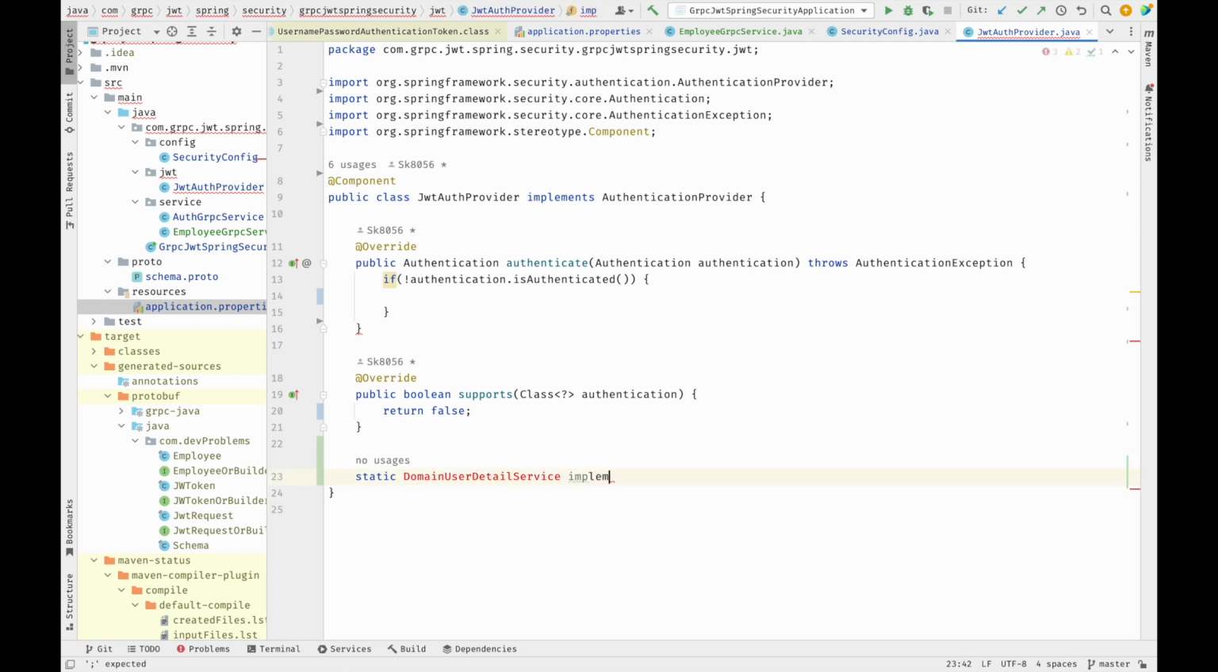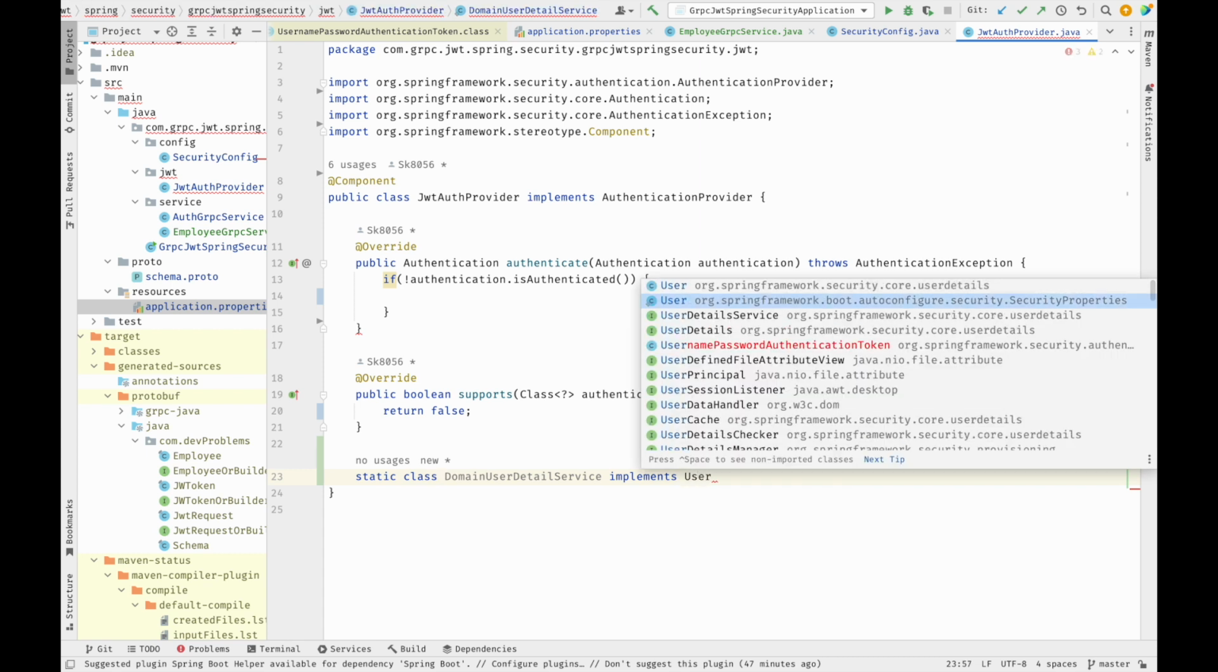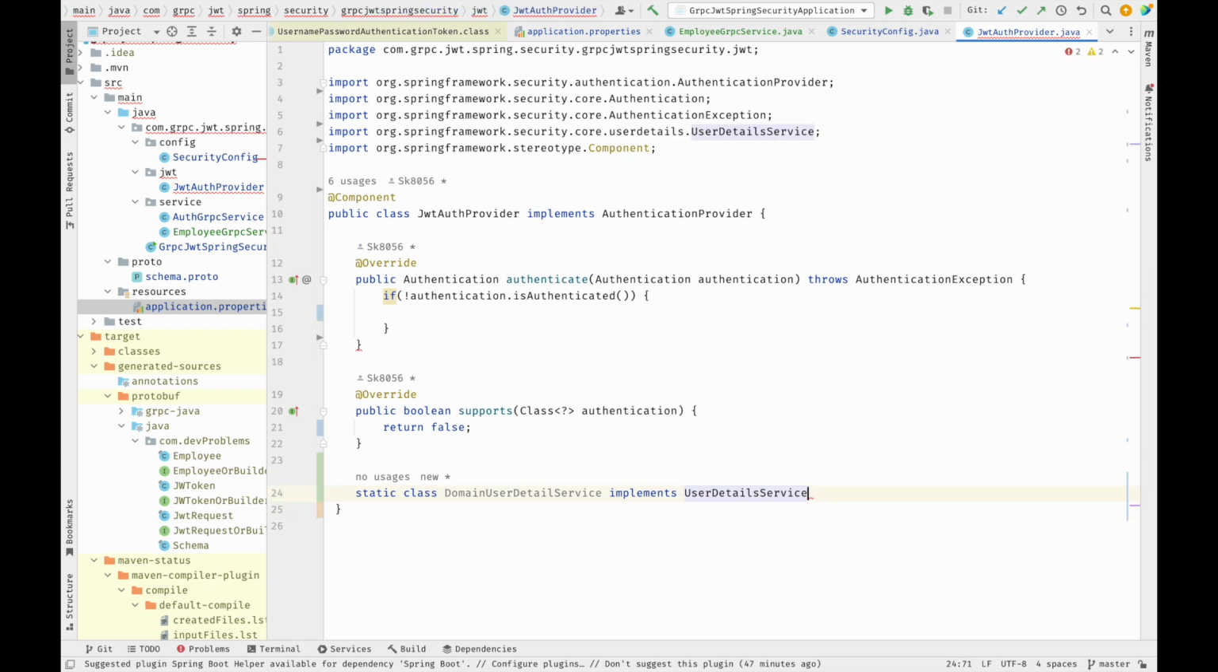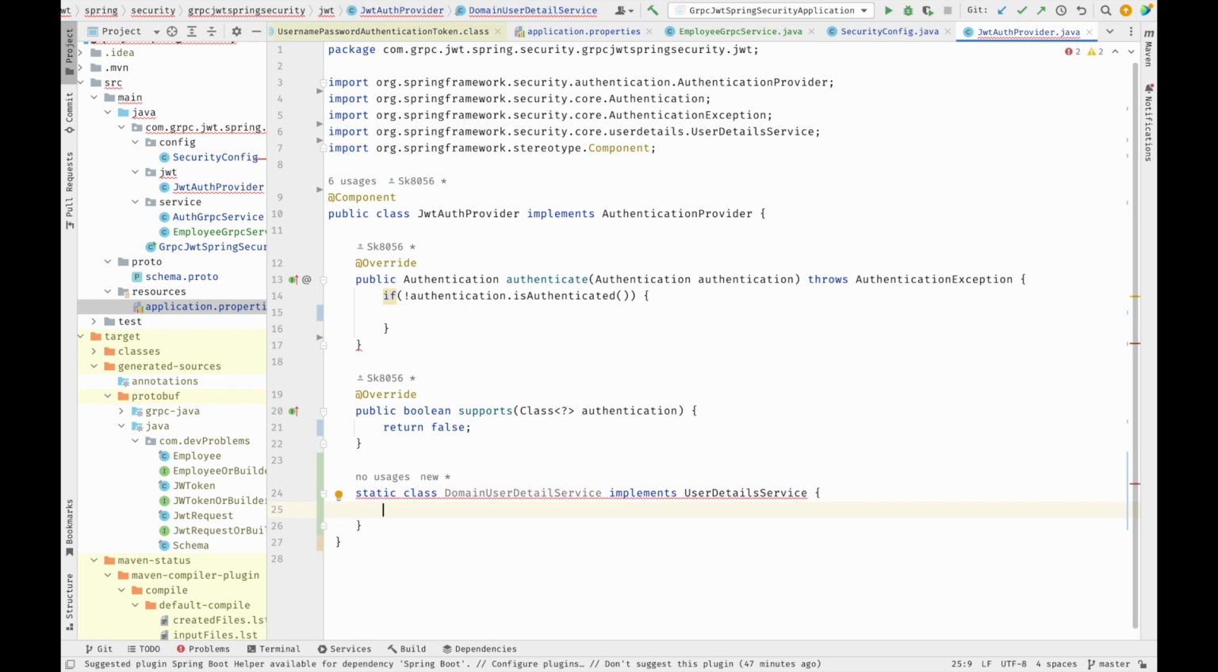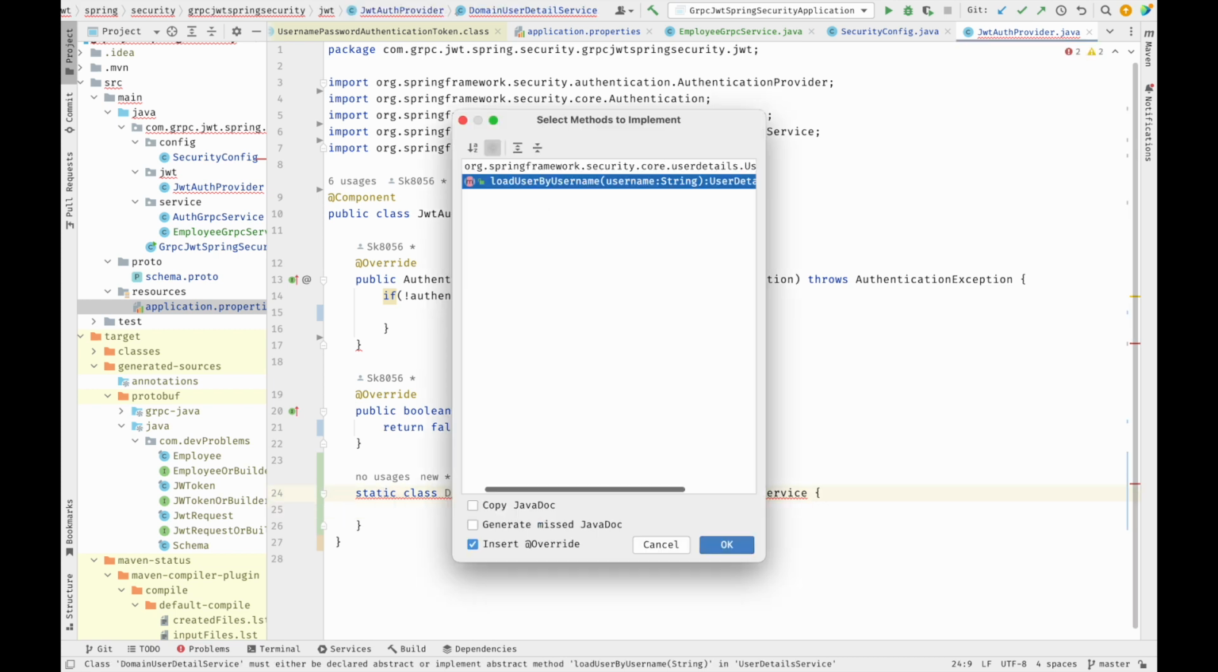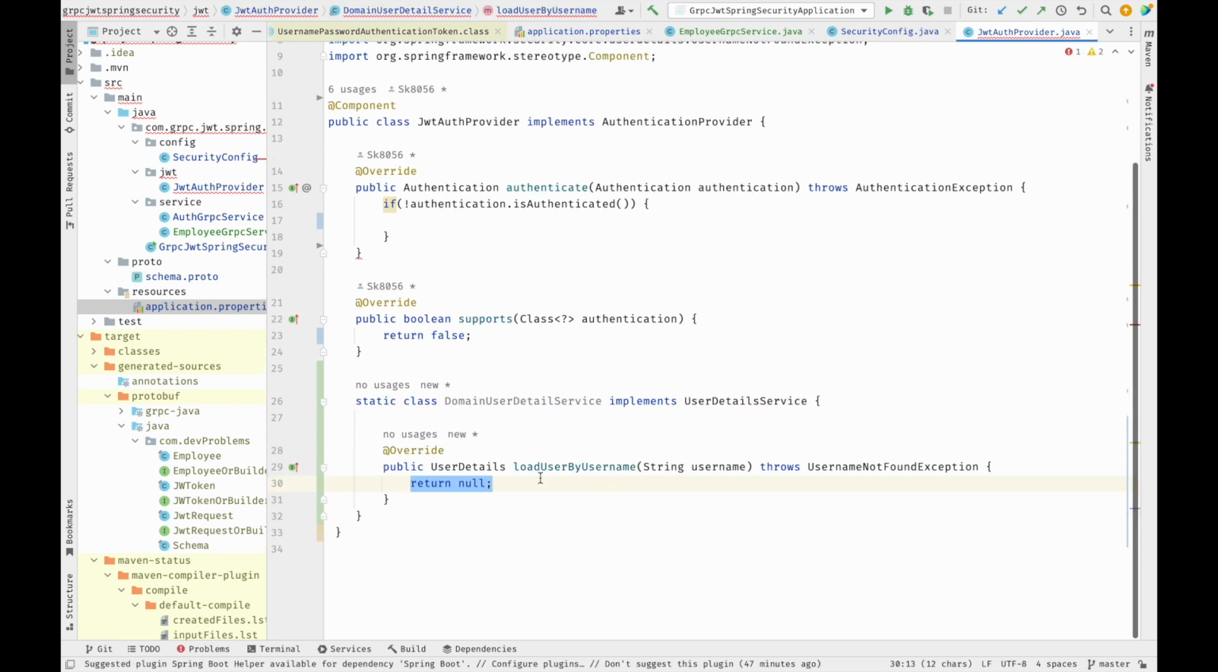Oh, I forgot to write class. Just a second. Oh, sorry. Class implements UserDetailsService. So this service is invoked in order to load the user from the database. Okay. So here I'm not going to integrate any database. So what I'm going to do is I will hardcode a few of the users.